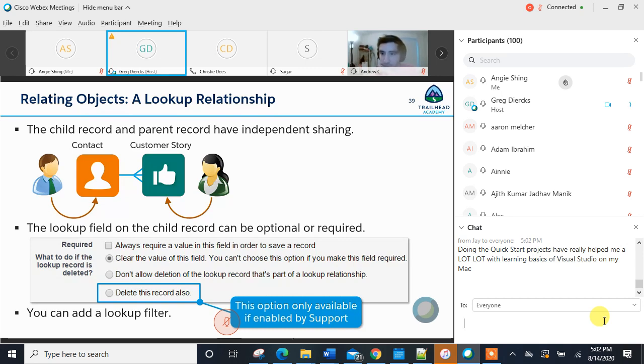The first step is you want to create a lookup. The second step is what do I want the parent object to be? In this case, I'd be on the customer story. I would specify contact. The third step would give me these. So do I want to make this a required relationship?